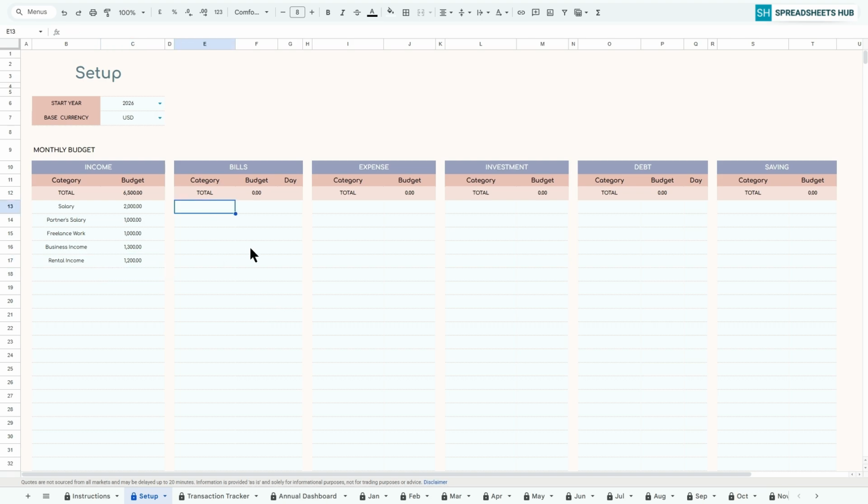Next, move on to entering your bills and fixed payments. In this table, you can list your recurring expenses such as rent, utilities, insurance, taxes, phone plans, subscriptions, loan payments, and other essential bills. Enter the payment amounts.